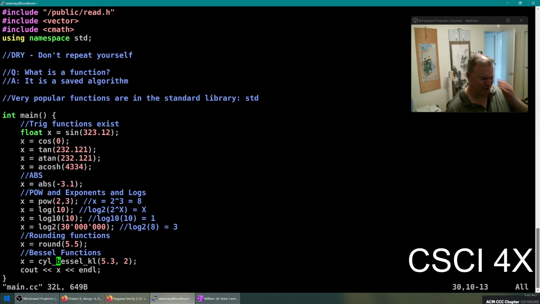Bessel functions are used in, like, drums, to simulate standing waves and things like that, from what I understand. Do not ask me to explain it. Okay. So yeah, this is how you use a function.